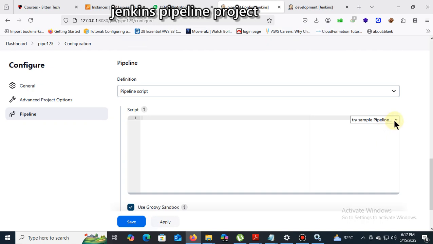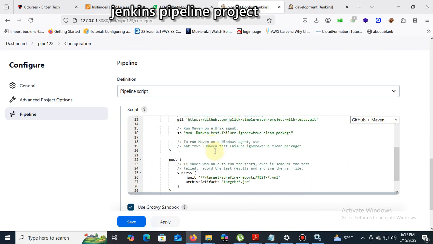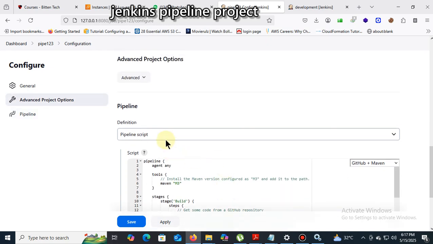Here multiple pipeline script examples are there. We have a hello world, a simple pipeline. We have a scripted pipeline by using GitHub and Maven, so there is a default script there. How will you write? These are the steps there.